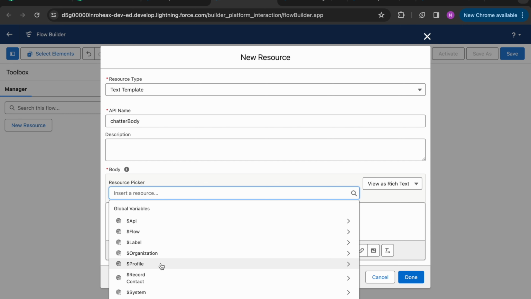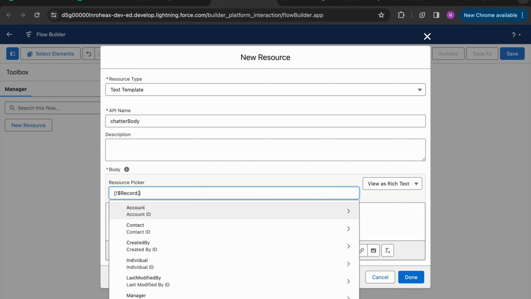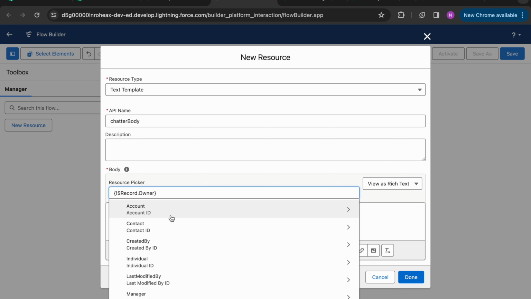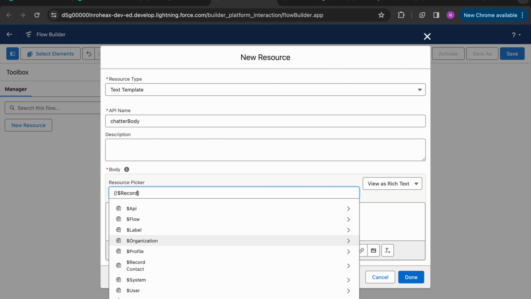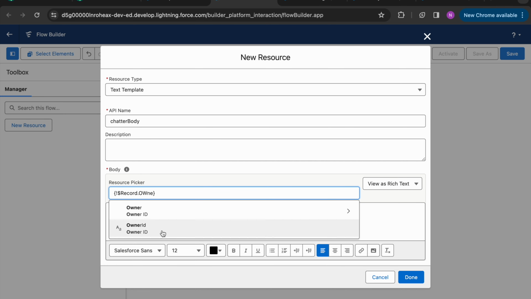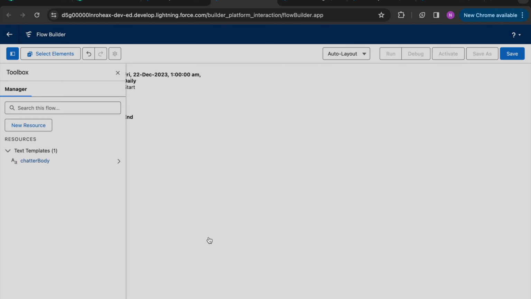Let's see, it should record owner, sorry. It should go to this. Yes. It should be enclosed in square brackets and then the at sign. Then it will be hyperlinked. Okay, done.